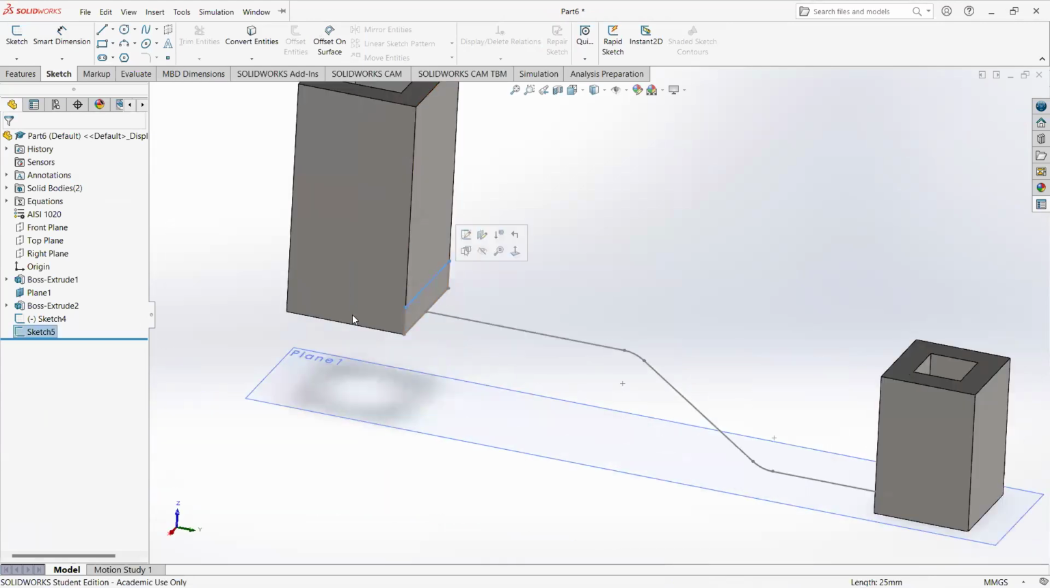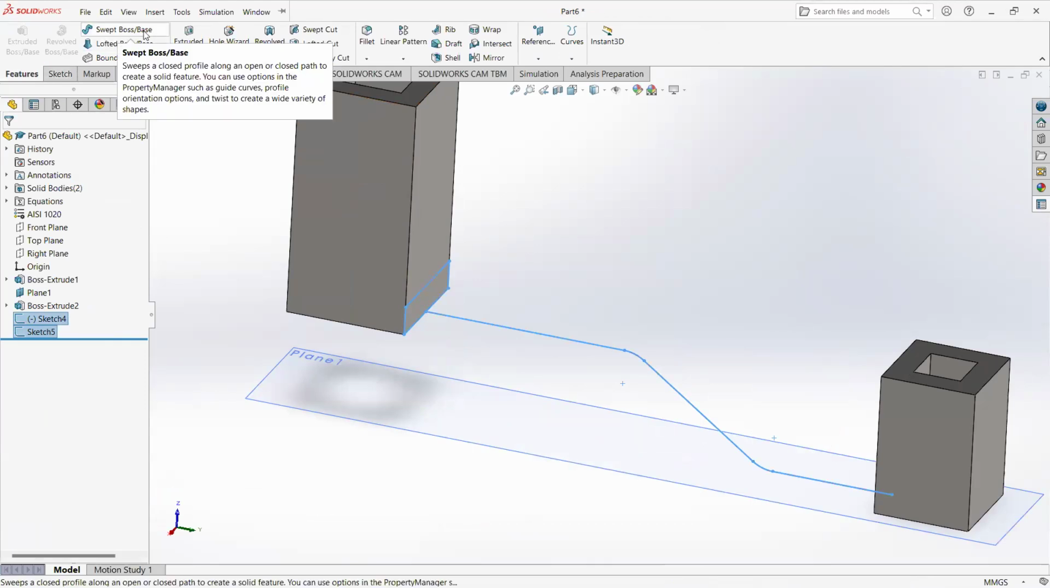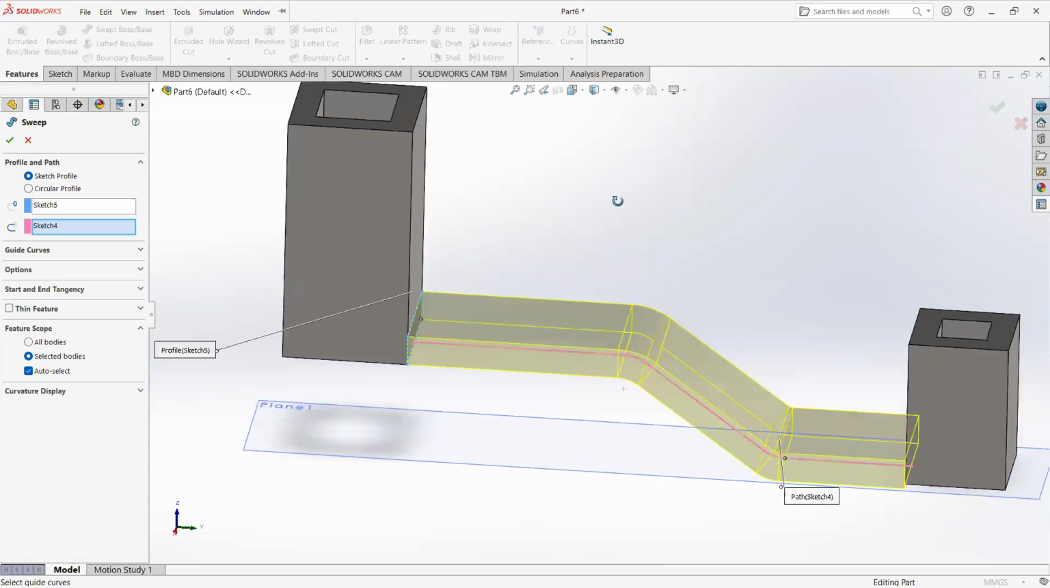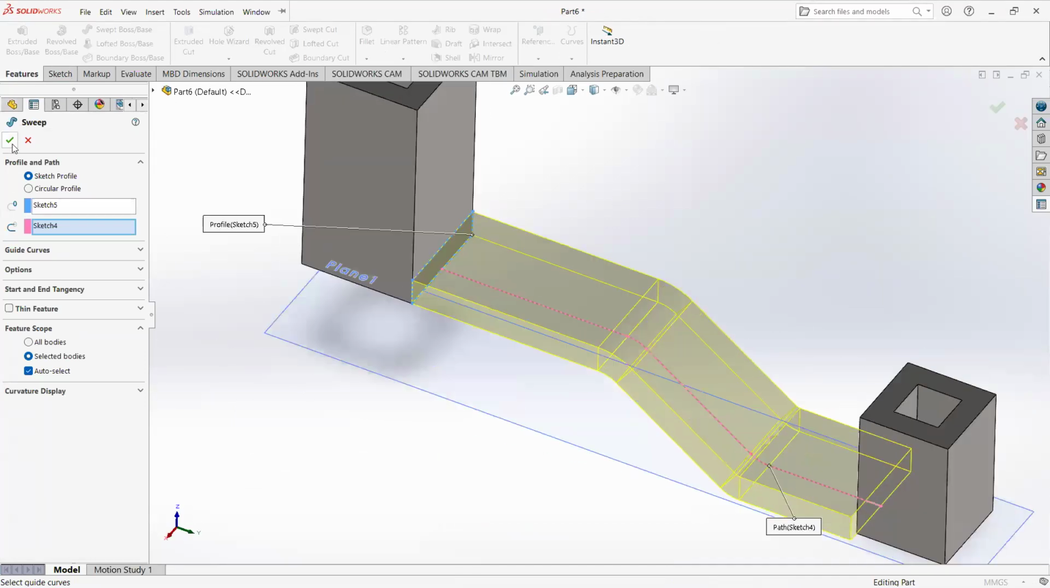I can just click on this sketch. Actually, the feature tree is better, the feature manager. So click on the sketch for both, and then go to features and swept boss or base. And you can see it'll sweep that right along. So I'm going to go ahead and accept that.